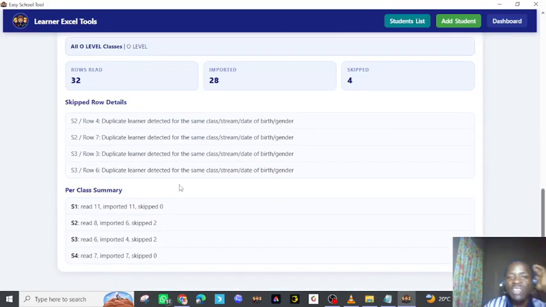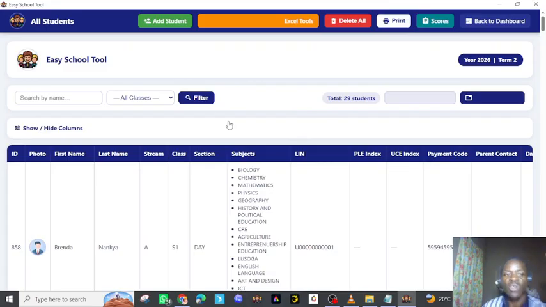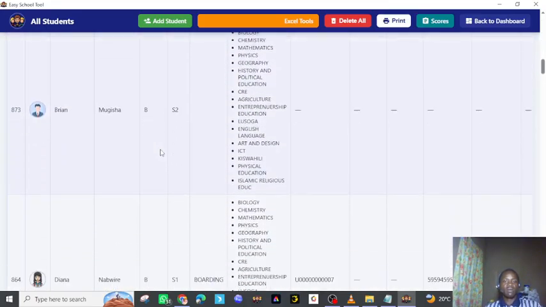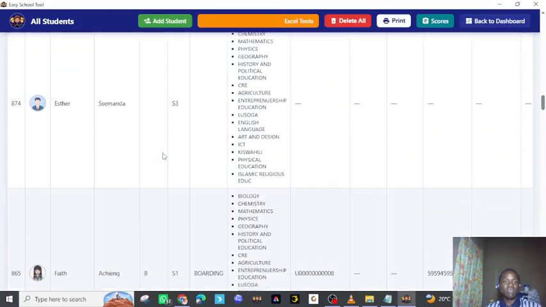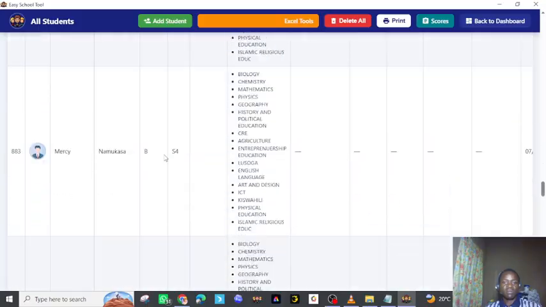So in case there is failure in import, it will show you. Just come down and look at the report after importation of data. When we go to student list, we shall find all these learners. You can see them. They are here. All learners have been added from Excel. See? Everything is here.